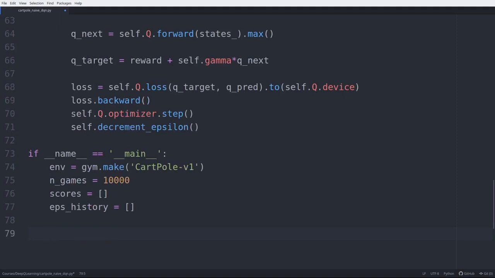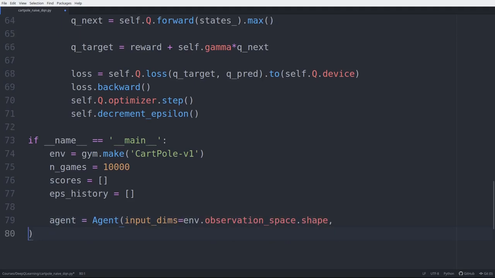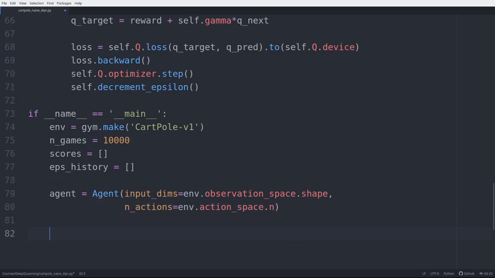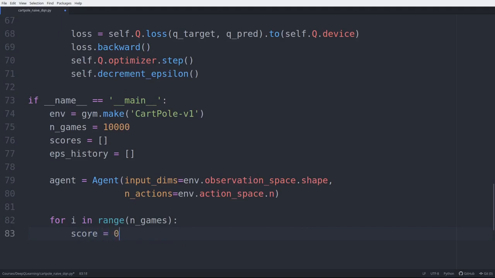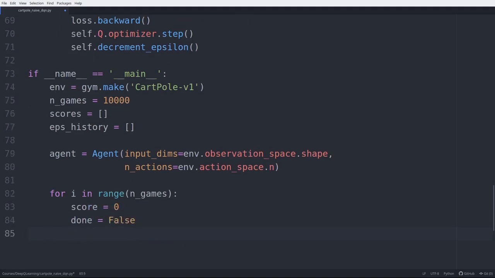Next, we want to instantiate our agent. We'll go ahead and use our default gamma, learning rate, and epsilon values that we coded up in the class. The only inputs we need to provide are the observation space from our environment and the number of actions. Next, we're ready to iterate over our number of games. At the top of every episode, we want to reset the score, done flag, and the environment to its initial state.